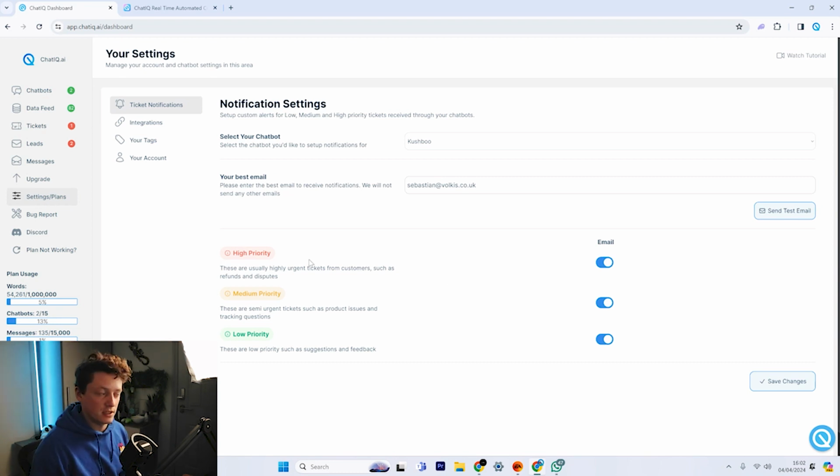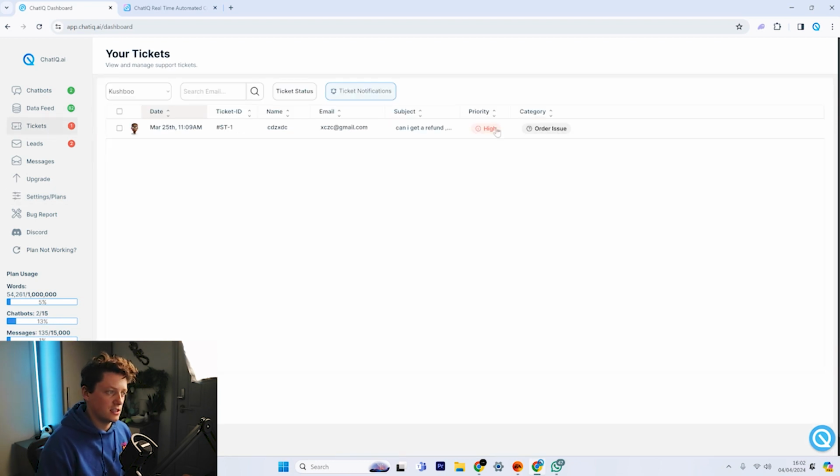So what happens now when somebody submits a support ticket? Well, if we come to the ticketing section here, you can see I've already submitted a sample support ticket. And I want you to understand here that this is just the back-end dashboard for you as a business owner.